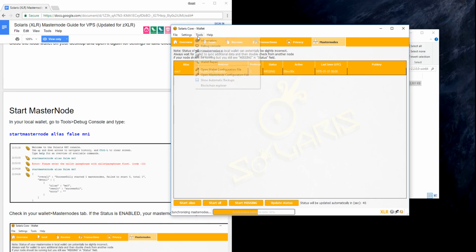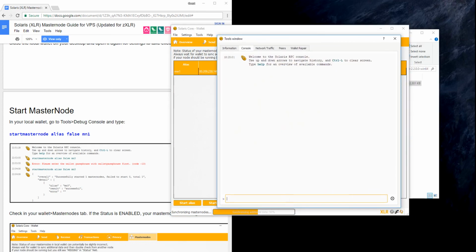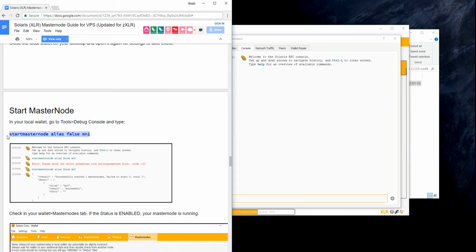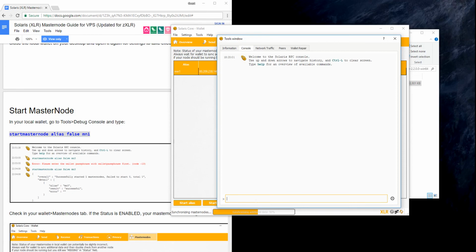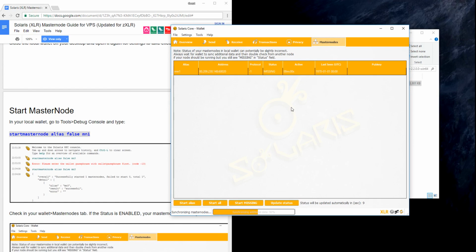So to actually start the masternode, you want to click Tools, Debug Console, and type in this command. So mn1 is the name of your masternode. So if you named your masternode something else, substitute mn1 with that name and hit enter. And you'll see that your masternode was successfully started. You can now close this window. It'll still say missing, but if we hit update status, we'll see it's enabled.